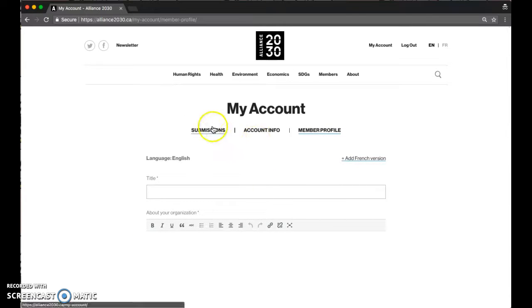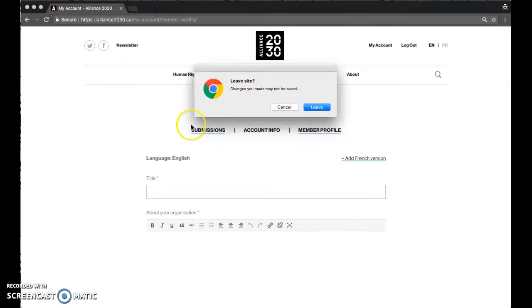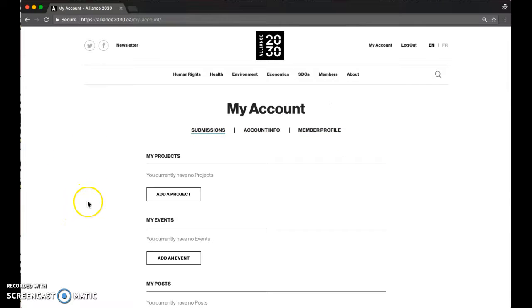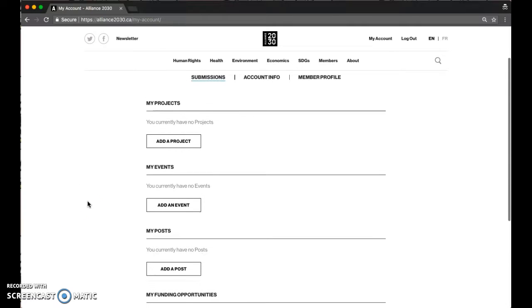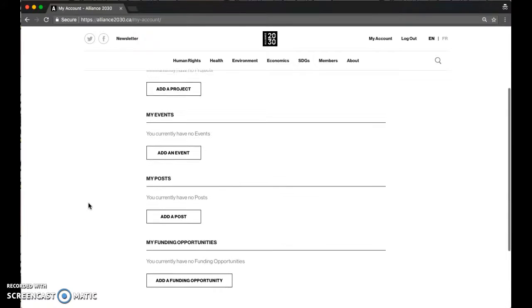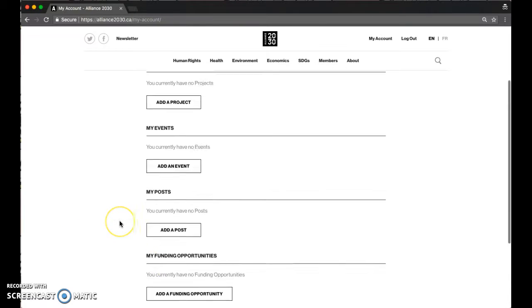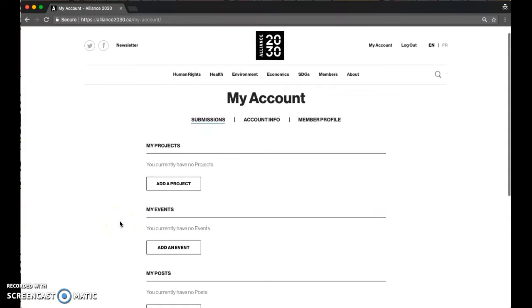Once you have your profile, you'll be able to do submissions. So we have 4 different types of content currently for Alliance 2030. They are projects, events, posts, and funding opportunities. So I'll just quickly touch on each of these.